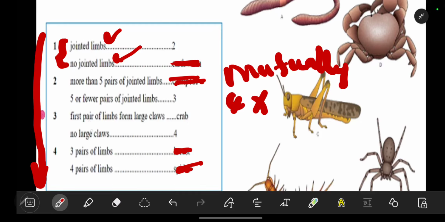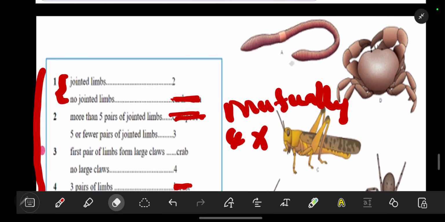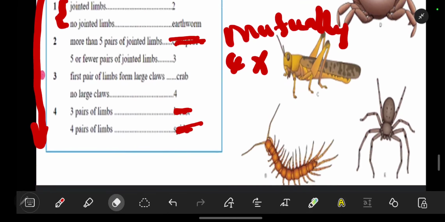For example, when we look at this dichotomous key, which we'll go into in detail, when we say an organism has no jointed limbs, the only one is the earthworm. An earthworm does not have any jointed limbs. Then when we look at more than 5 pairs of limbs, the only one is the centipede, this one. It has many jointed limbs. We are going to come back here when we look at other things.